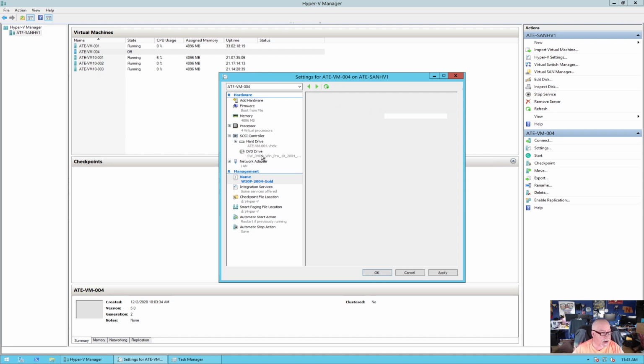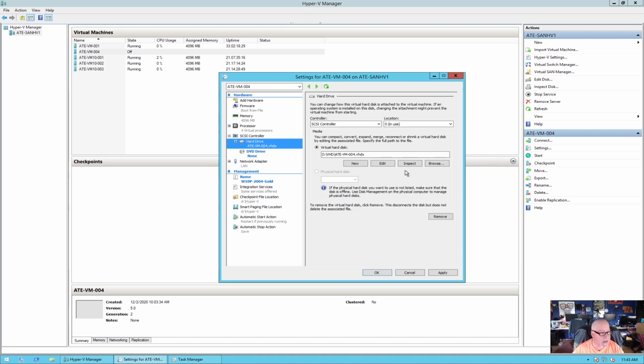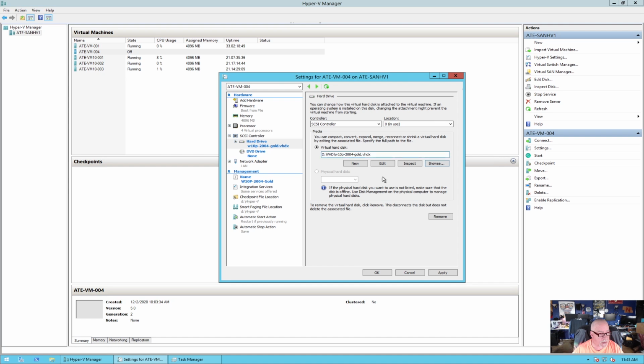Now the other thing I'm going to do is come here to the DVD, I'm going to eject that, and tell it there's none. Then I'm going to rename the actual hard drive image file. So we'll call this WTP 2004-Gold. Enter. And then we need to double click on that so it'll open that. It'll know that image belongs there.